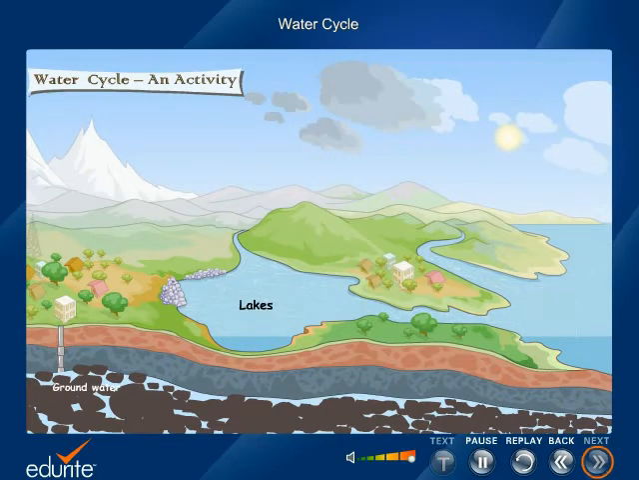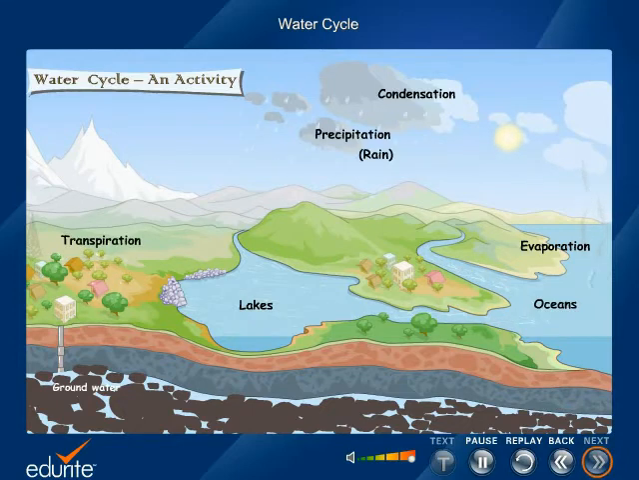Shown here is a diagram of the water cycle. Carefully observe the diagram and the labels before you start the activity. Each part that gets highlighted must be labeled. To label the parts, click on the correct option from the list given.